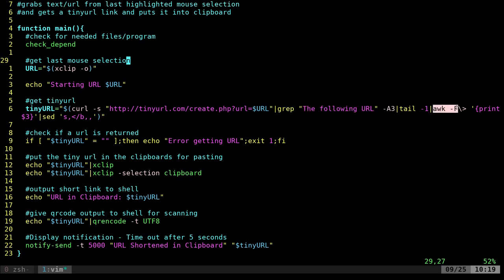Then we're going to trim that up with awk instead. There might be a cleaner way to do this, but that's how I did it. And that should get us what tinyurl has created, our new tinyurl, and it's all put into this variable tinyurl. At that point, we're going to check, did we actually get something or is it blank?